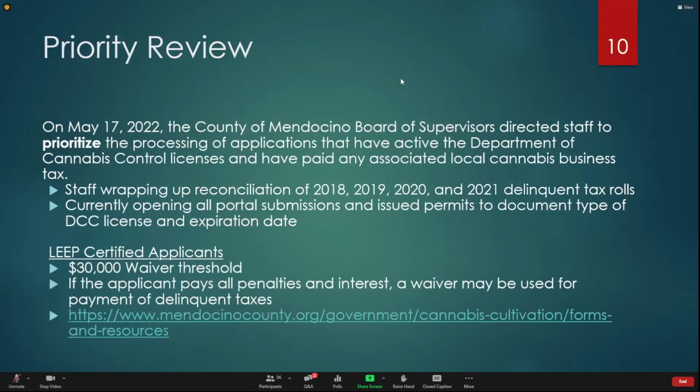I want to move on to priority review. I want to remind folks that on May 17th of 2022, the County of Mendocino Board of Supervisors directed department staff to prioritize the processing of applications that have active Department of Cannabis Control licenses and that have paid any associated local cannabis business taxes.